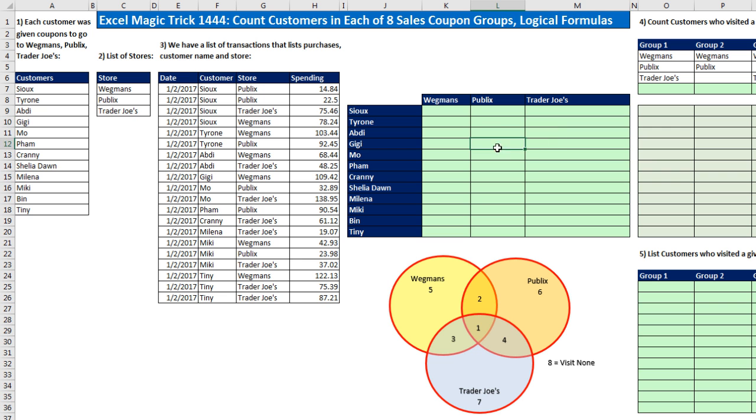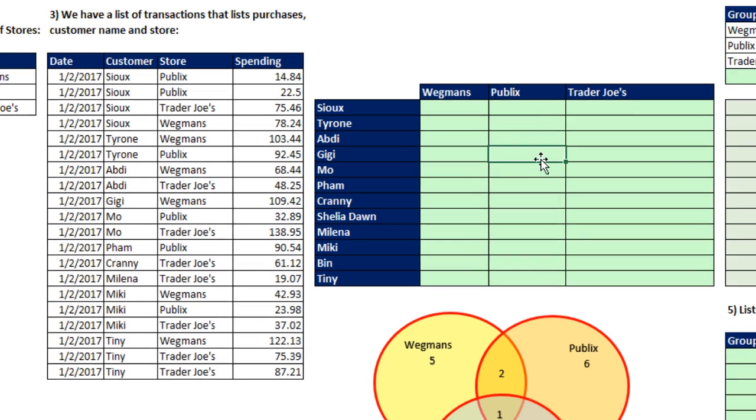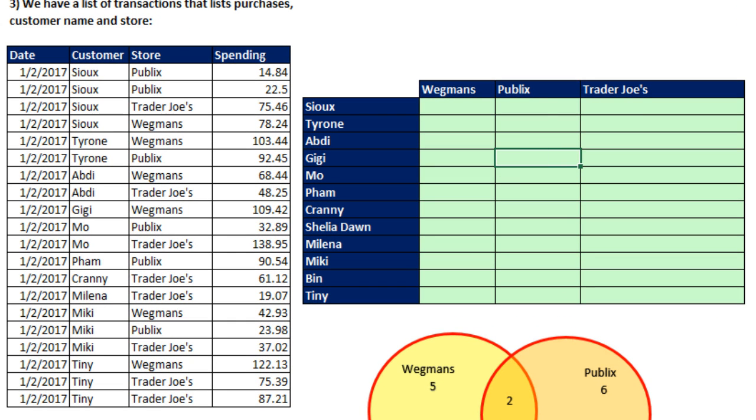Now, any intersecting cell means we're going to be counting with 2 conditions. For this cell right here, I need to look through this transactional data set. I first need to look through customer and ask the question, is the record customer equal to Gigi? Then I need to go through the store and ask the question, is the store equal to Public? Now, we'll get a 0 there, but of course, Gigi, Wegman, we can see right here. This record counts because the customer is Gigi, the store is Wegman.